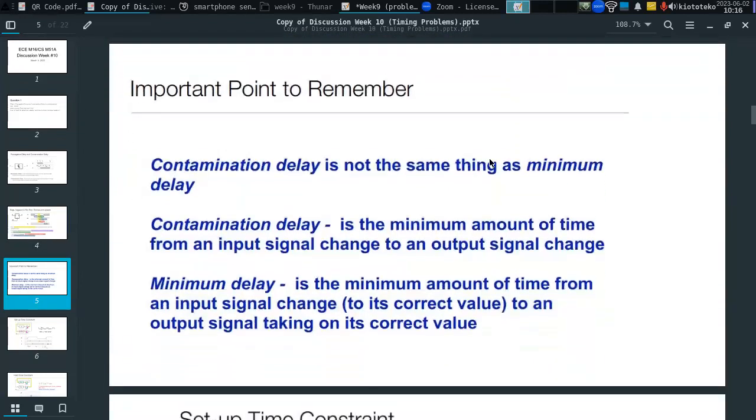Contamination delay is the same thing as minimum delay, because the contamination delay is the minimum amount of time for an input signal to change for an output signal to change. So there's a change in the input and a change in the output. A minimum delay is the minimum amount of time from an input signal change to an output signal taking its correct value. But this doesn't mean the output should change. You can change the input, and that doesn't mean the output should change, but in the contamination delay, it needs to change. So that's the difference, you could say.